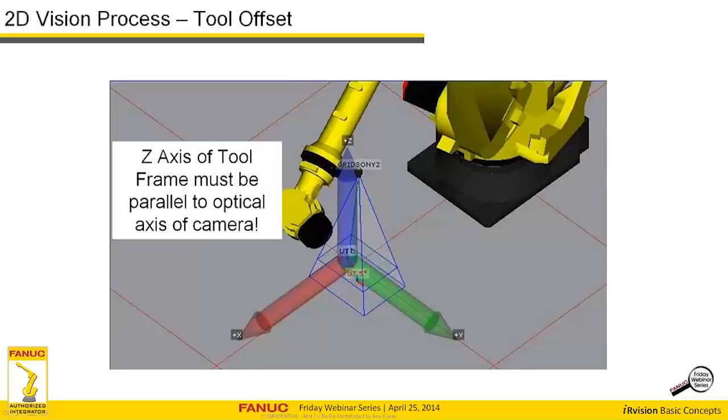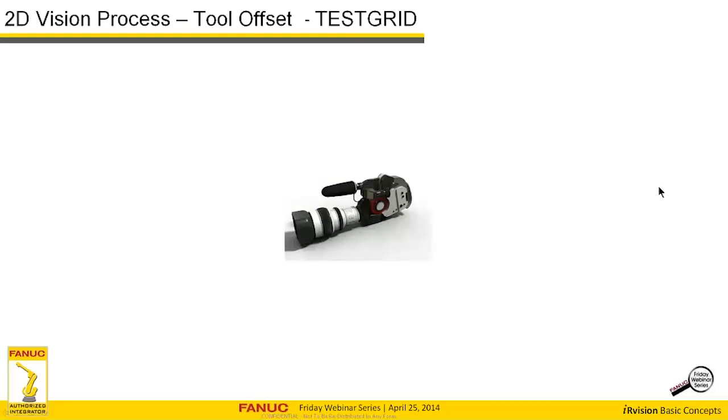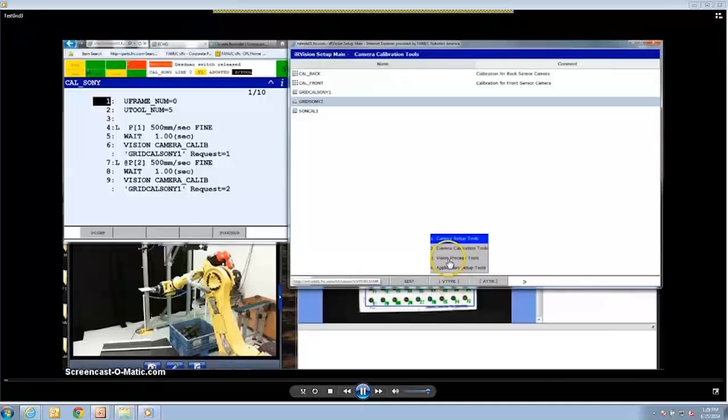The key thing to remember is that if you're going to generate a tool offset, you need the z-axis of the tool frame you're using to be parallel to the optical axis of the camera, or pointing up into the camera, or pointing away. Either way is fine, but it just needs to be parallel to the optical axis of the camera. So let's get into our video here.